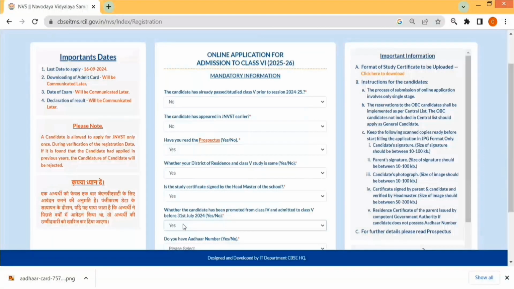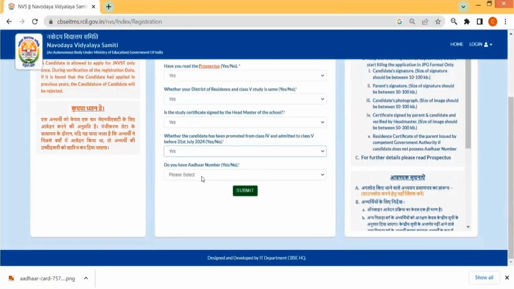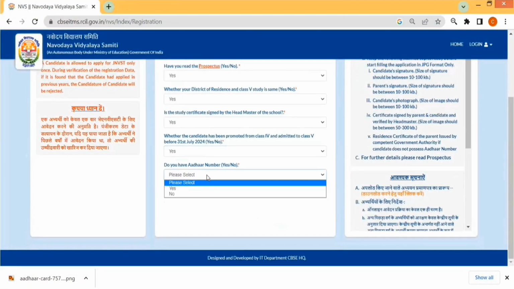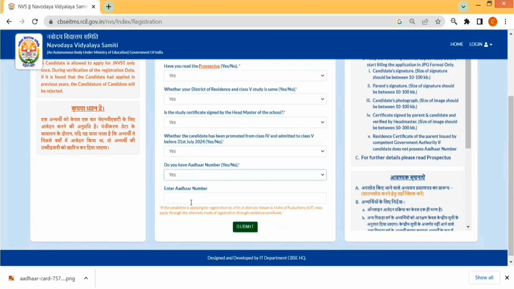Then you can enter the child's Aadhaar number. You can enter it over here. But sometimes it may take verification. It may take some time and be delayed. Therefore, be careful about that. If you're not able to do that, no issues.